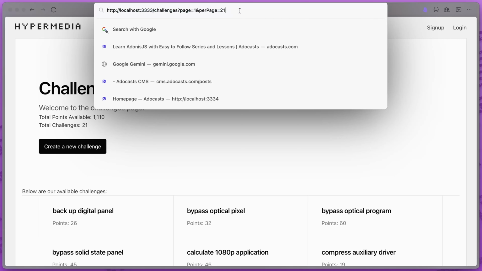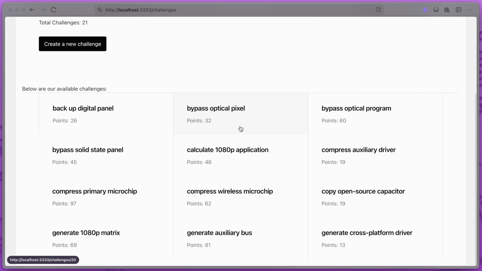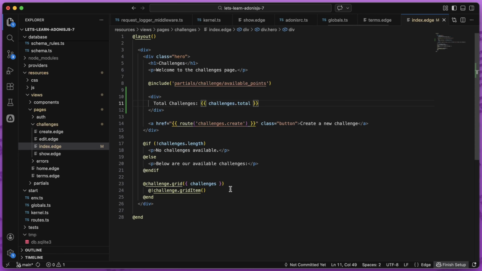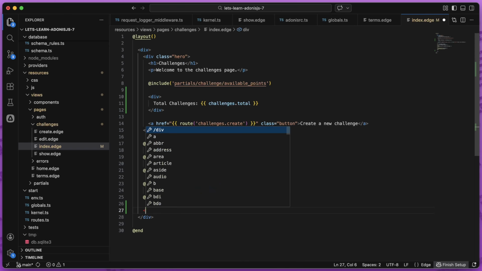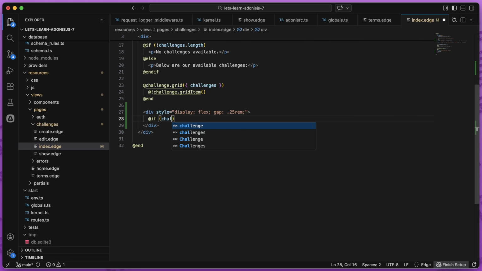What we next need to do though is allow our users to easily traverse from page to page rather than manually mutating the URL as we have thus far. So at the bottom of our list, what we want to do is add next and previous buttons to do exactly so. So underneath our challenge grid, we'll add in an additional div. And I'm just going to work directly here in styles to keep us flowing. So we'll do flex with a gap of 0.25, and then we'll do an @if to say if the challenges dot current page, the current page that is being rendered from our paginated list, is greater than 1.